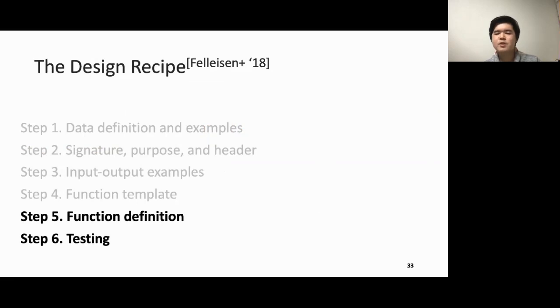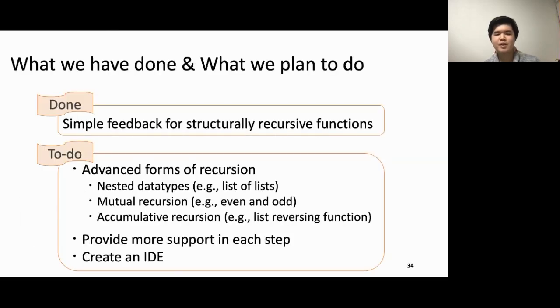Now, we are left with the coding and testing steps, but we don't go through them today, since we currently do not provide any feedback in these steps. So far, we have implemented a feedback generator that supports structurally recursive functions, and that provides simple feedback on data definition, data examples, input-output examples, and function templates. As a future work, we intend to support more advanced forms of recursion.